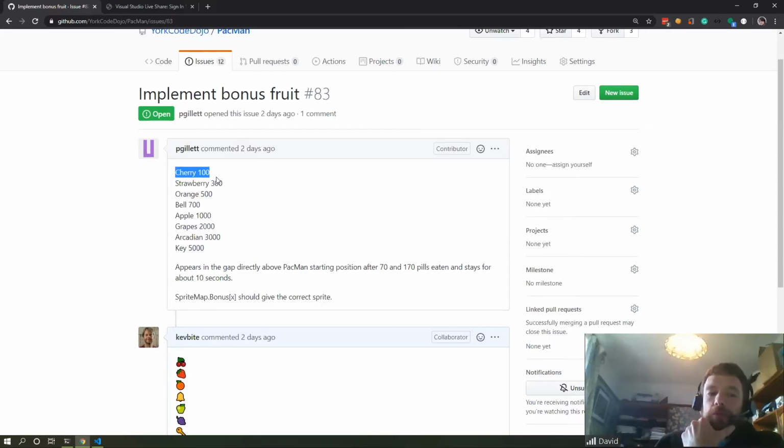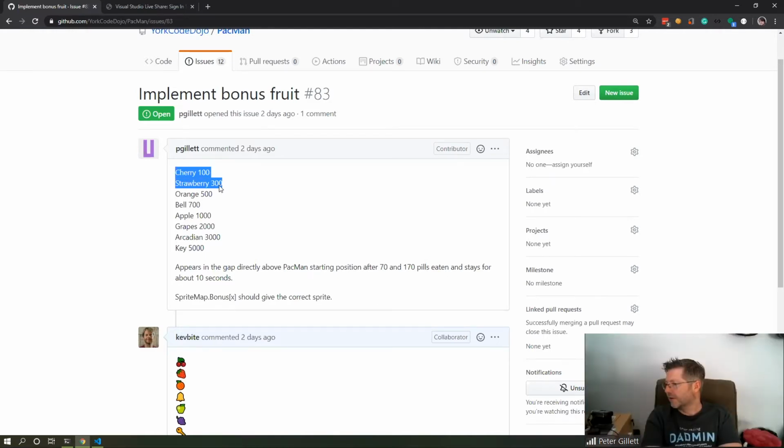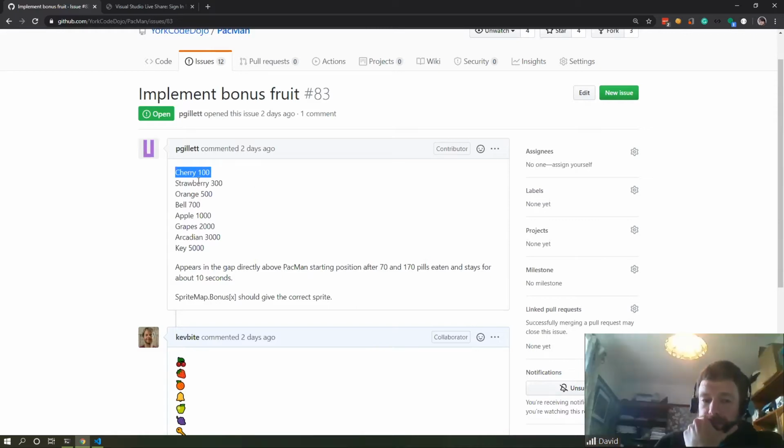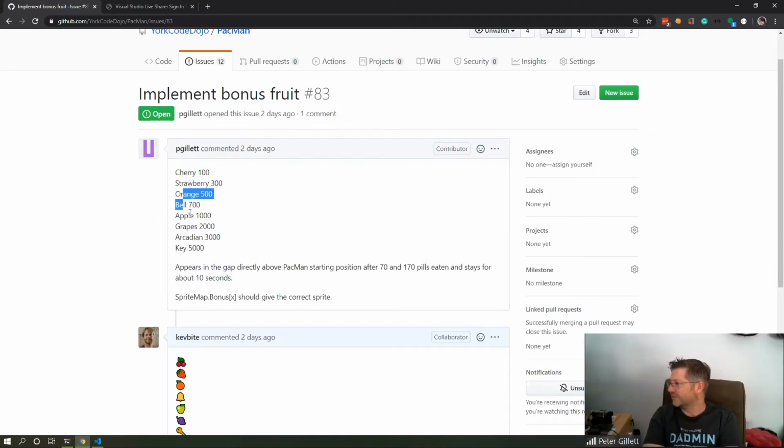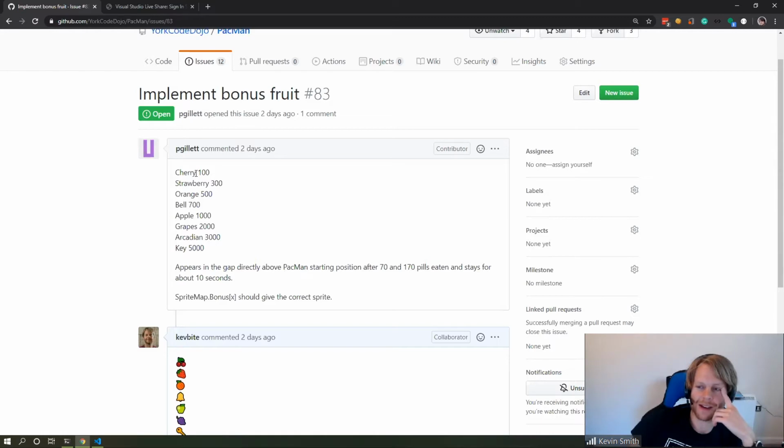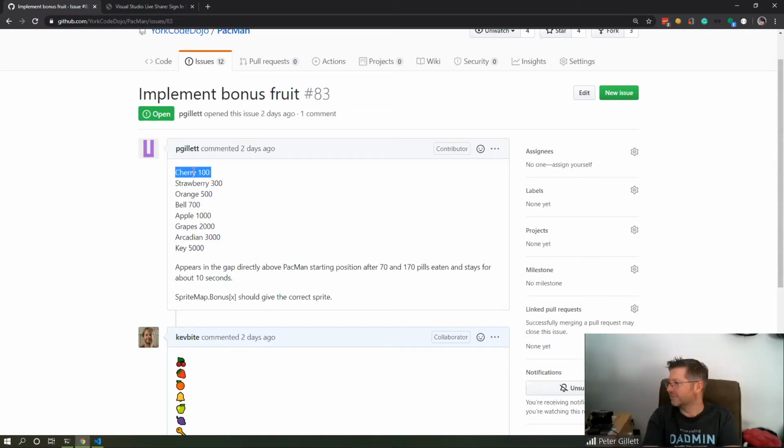And then on the next level, you'd get the orange, would you? You get the strawberry on the next one. And then on the one after that, you get the orange. And so on. Then the bell twice. So the cherry would be for level 1, strawberry for level 2, orange for level 3 and 4, bell. Okay. But they come up at 70 and 170. Yeah.